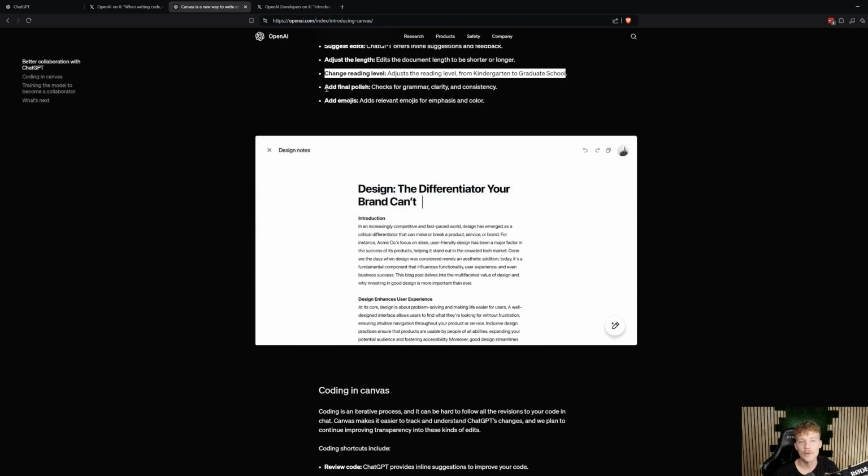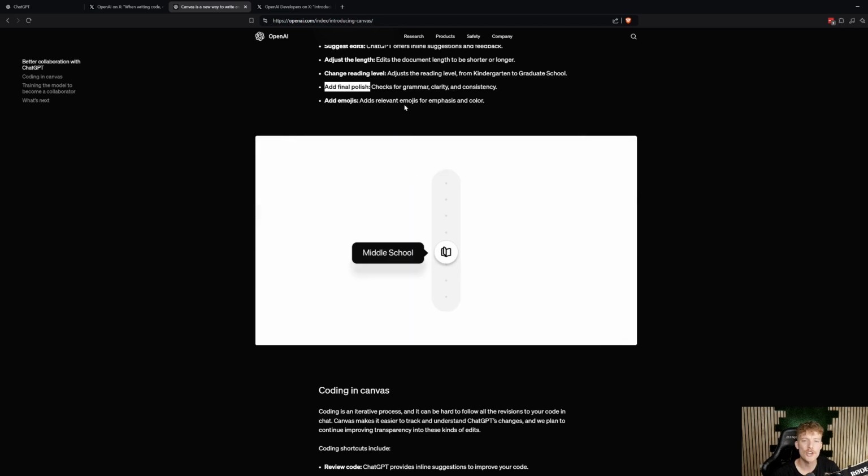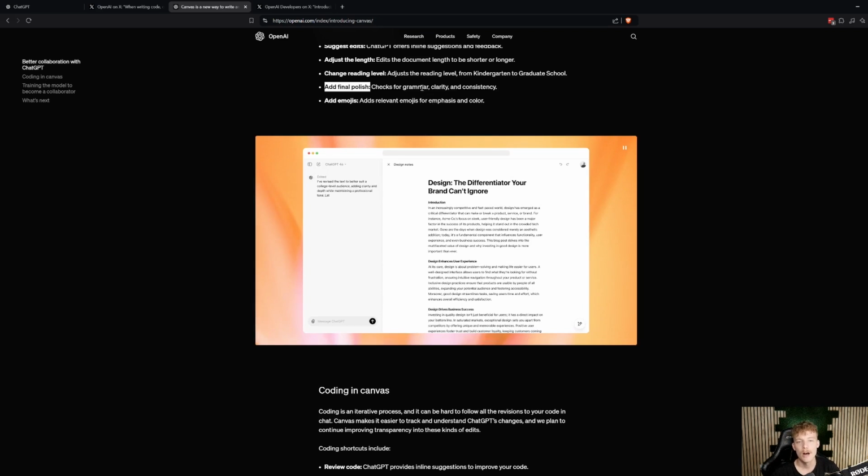The other thing is you can add final polish. They just have a button to add final polish. You can do it to the whole document or to a specific area. It's going to check for things like grammar, clarity, and consistency, which is great sometimes if you're manually editing stuff. I find a lot of times I get it to write something, then I go and change something.